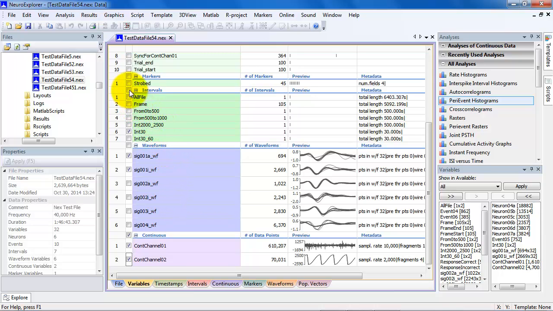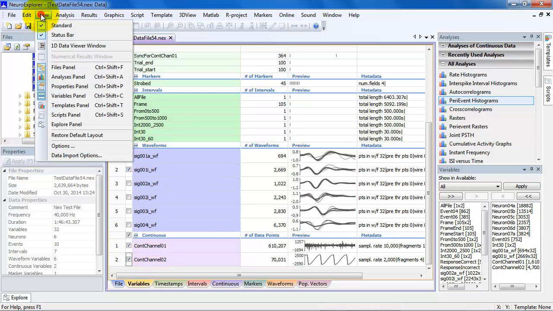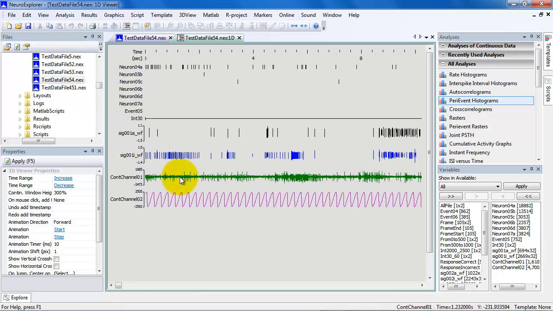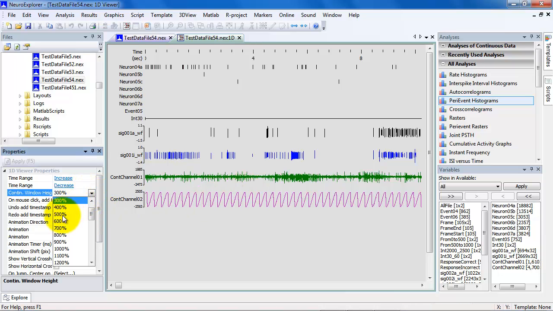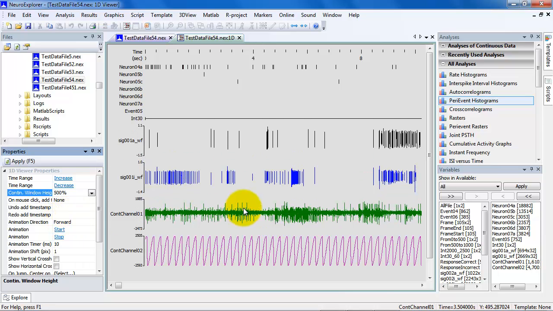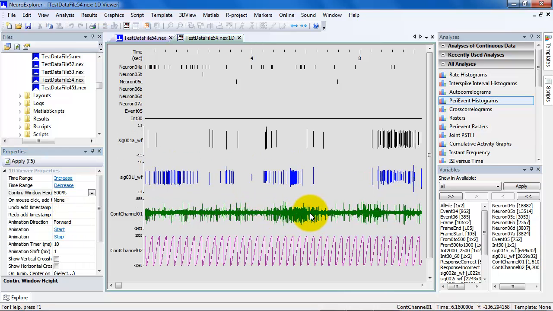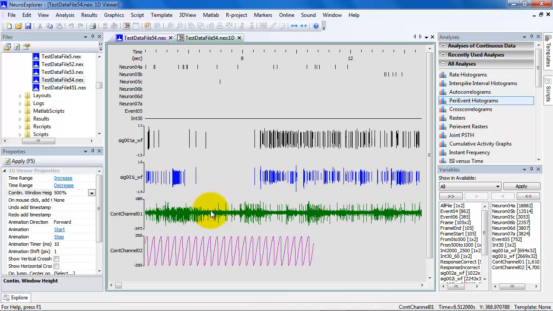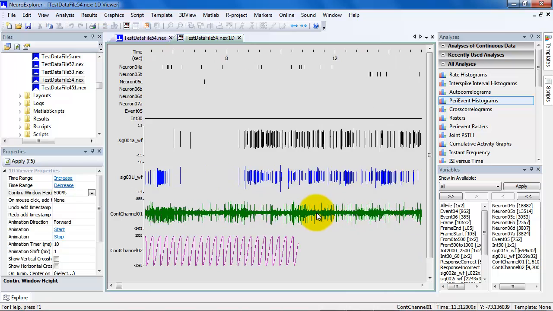In this particular case, we will use the data viewer just to look at the data from these variables or from these channels. To open this window, use the View menu and select Data Viewer window. So what you can see here is the timestamps of neurons, the interval, waveforms and continuous data. Let's increase the size of the windows for continuous and waveforms. You can use your mouse to just press the left mouse button and move data back and forth.